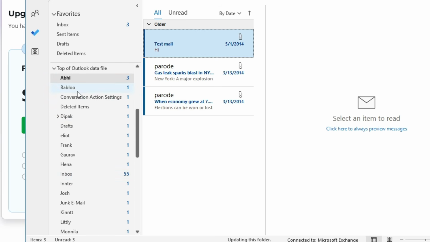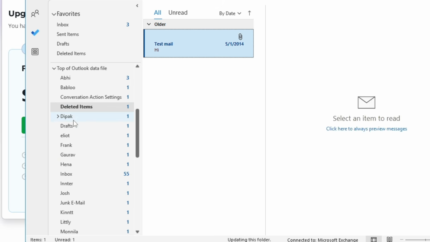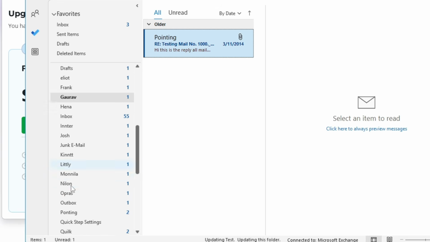So this way, within a few clicks only, you can fix your corrupted PST file and recover all the items inside it. So see how simple it was.